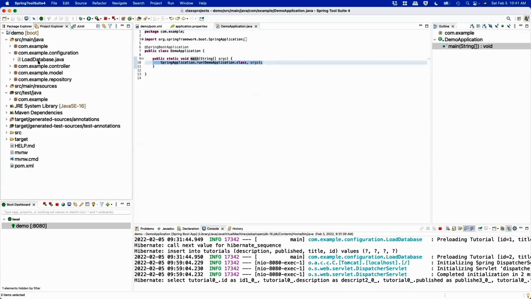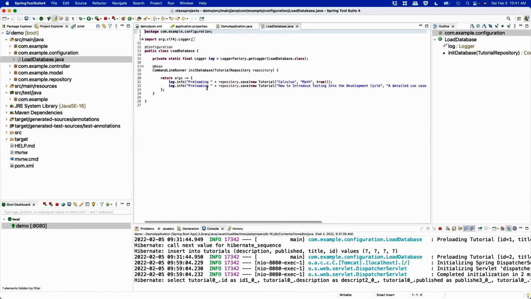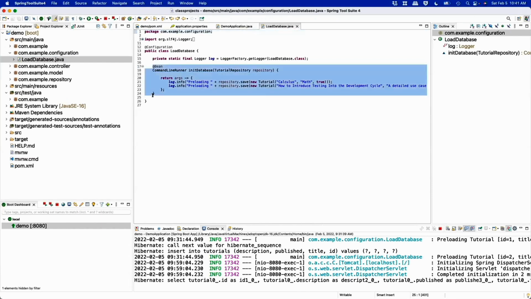In our configuration file here, I'm preloading some data within our database. I just have a command line bean that will add 2 tutorial records to our database in memory every time we restart. I find this is useful for testing because it gives us a starting point.